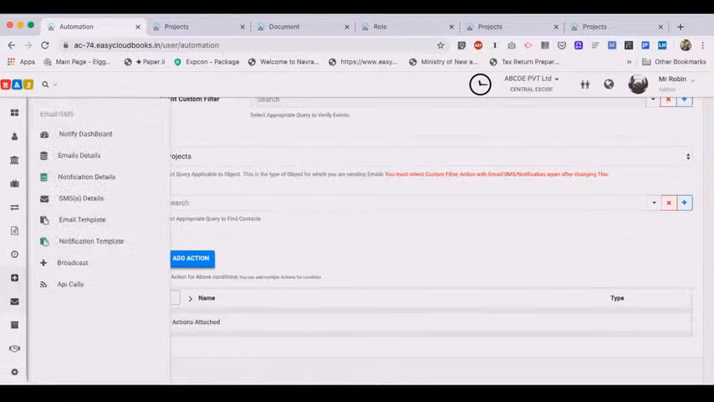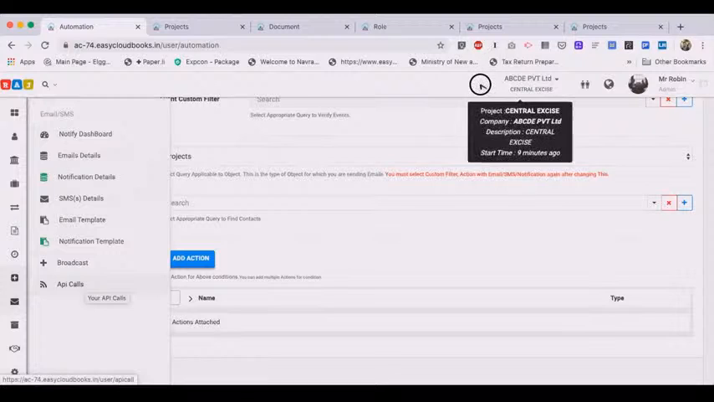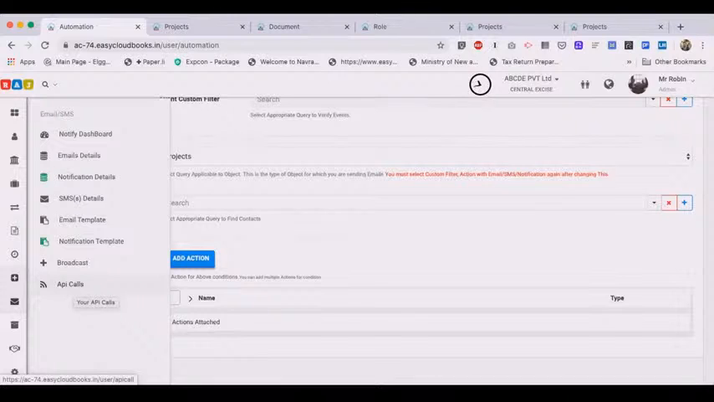Next is, sir, this is a feature where you will be able to see email. You can create your own automated templates. You can do settings for SMS. You can broadcast messages, and this is API tools. This is the first practice management software where APIs are provided; others do not provide APIs. I provide APIs. So if you want to develop your own functionality, you can use my API and develop it.